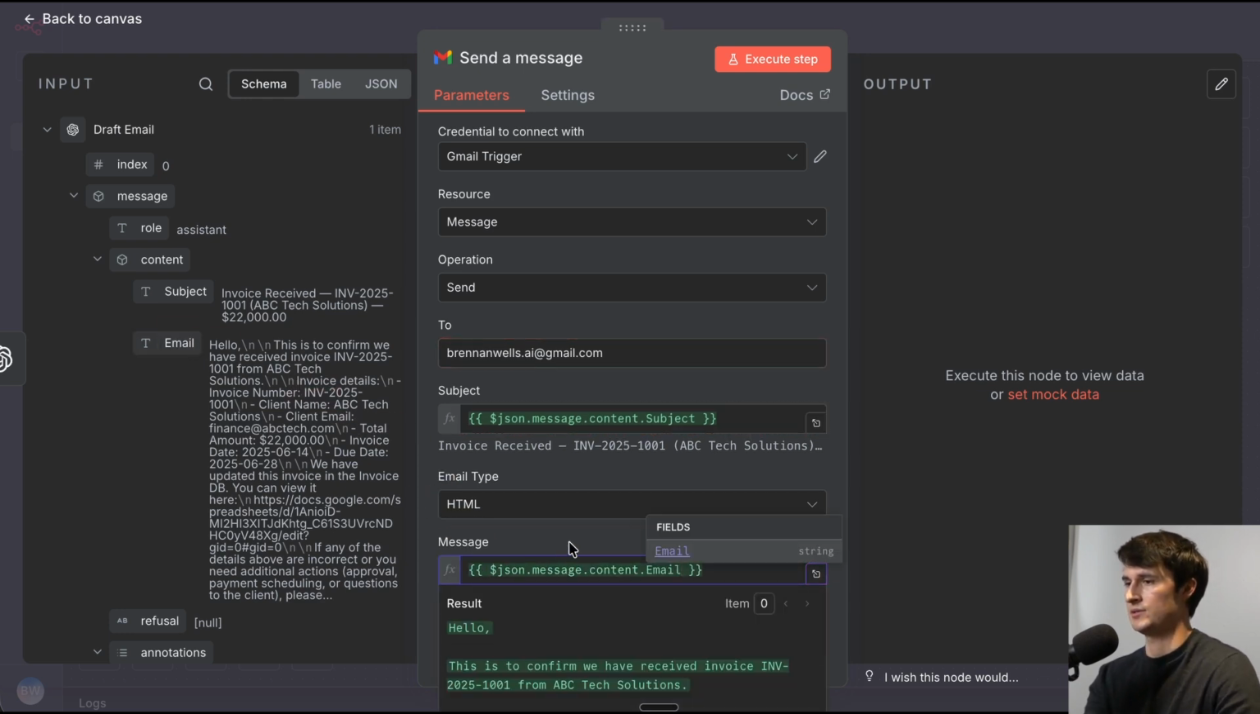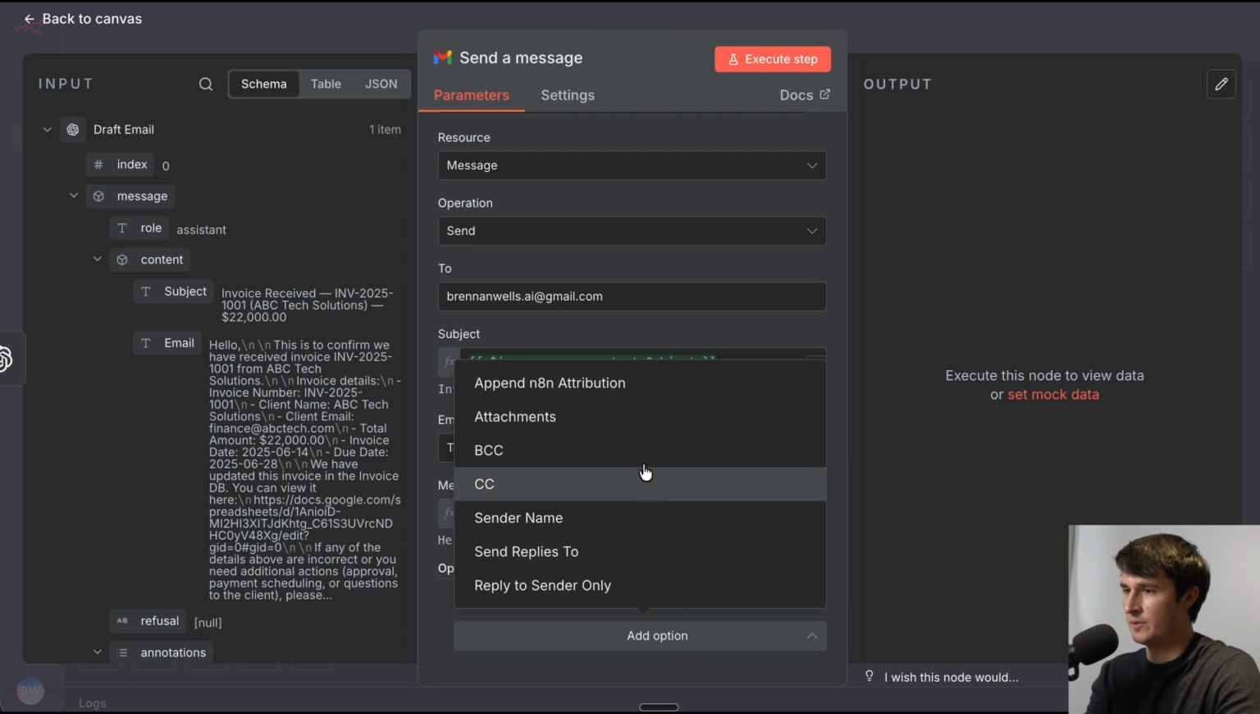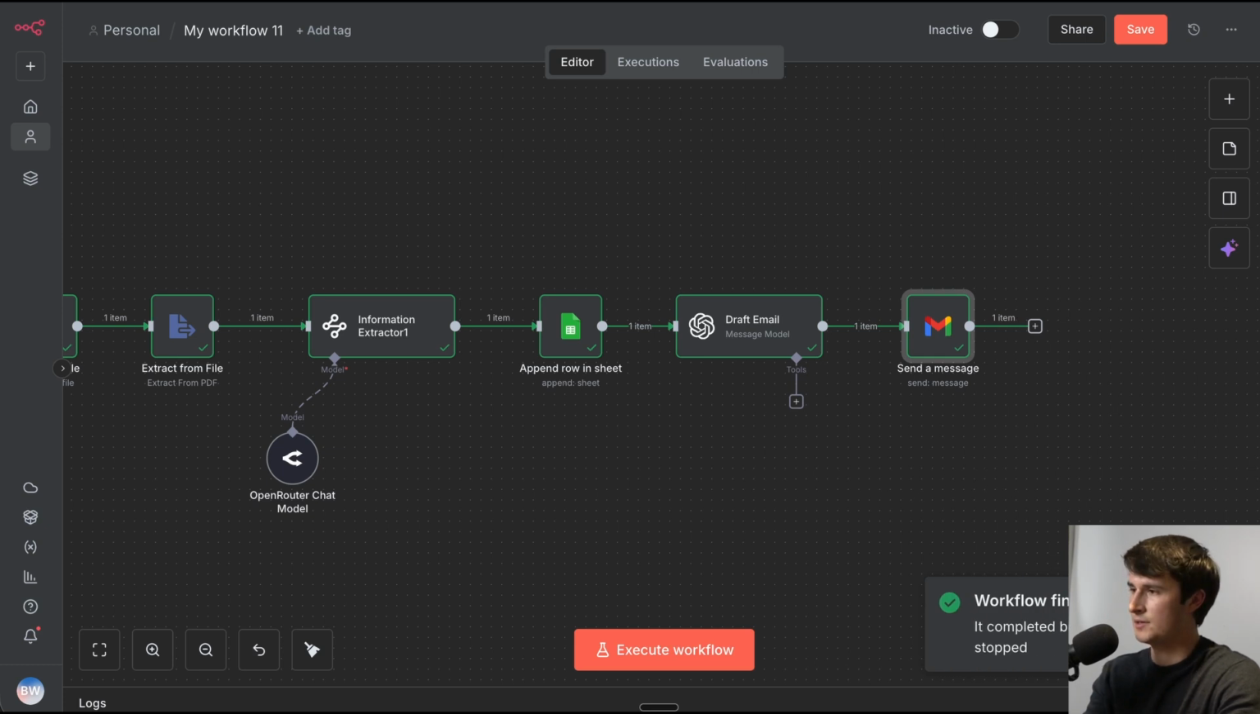json.message.content.email. And then all we're going to do is switch the email type from HTML to text. We're going to add this option that turns off append n8n attribution, and you should be good to go. So go ahead and execute that step. So that step executed successfully and sent us that email.